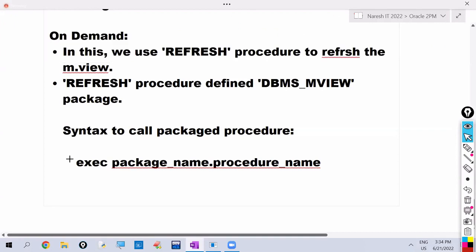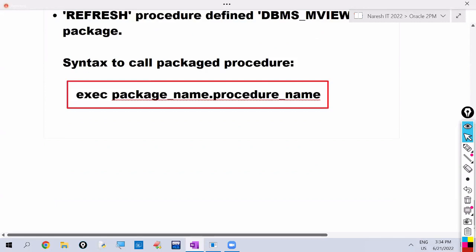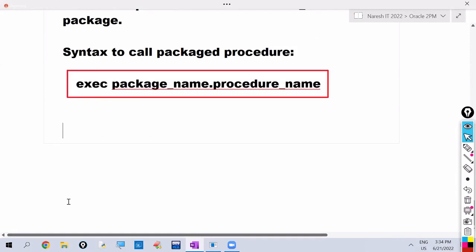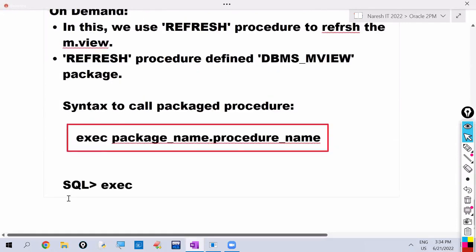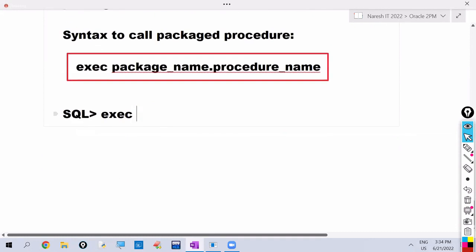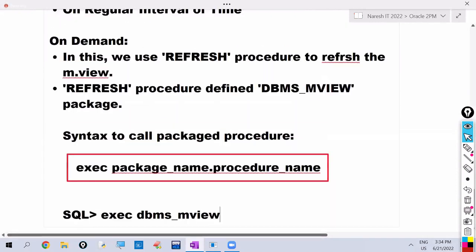So now our requirement is we want to refresh the materialized view. To refresh the materialized view, which command are we using? Execute. At the SQL prompt, we write execute. In which package is this refresh procedure? In DBMS_MVIEW. DBMS_MVIEW has this refresh procedure.